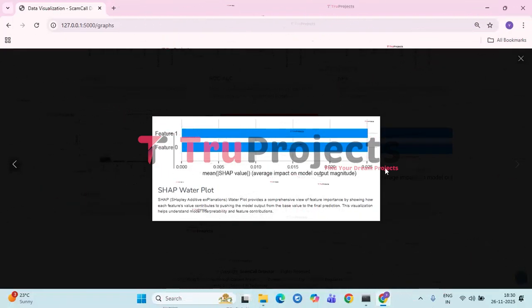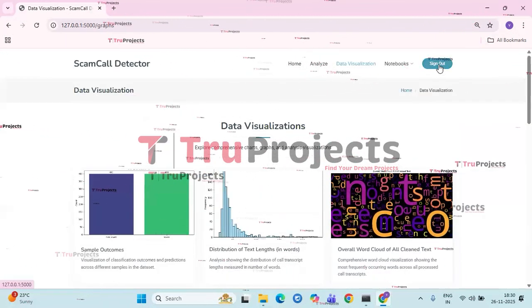In the graph, both feature 0 and feature 1 show nearly identical mean SHAP values, suggesting that the model considered them equally important when making predictions, since the bars are horizontal and of the same length. This indicates that no single feature dominates the model's decision-making process. Instead, both contribute similarly to the overall predictive behavior. And then click on Sign Out.